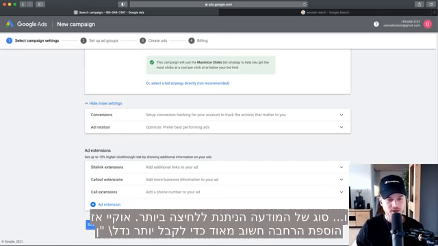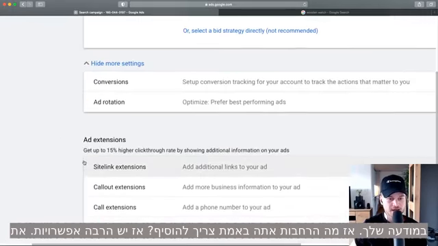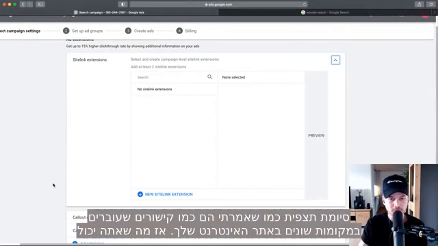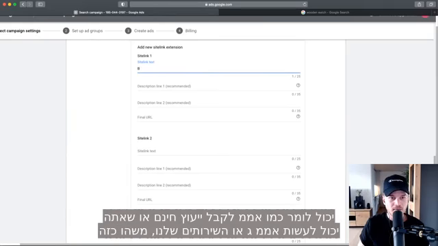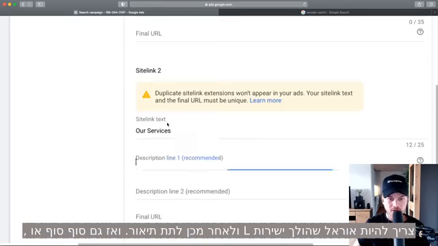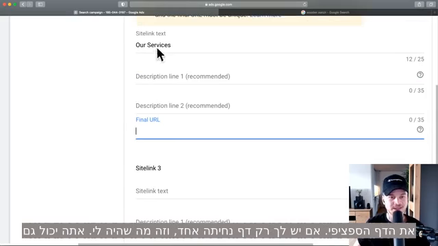Okay, so adding extensions is very important to get more real estate on your ad. So what extensions should you actually add? There are a lot of possibilities. The site link extensions, like I said, are links that go to different places on your website. So what you can do is add a new site link extension, and then maybe if you have a lawyer's office, you can say, get a free consultation, or see our services, something like that, and then give a description, and then the final URL should be the URL that goes directly to this specific page.